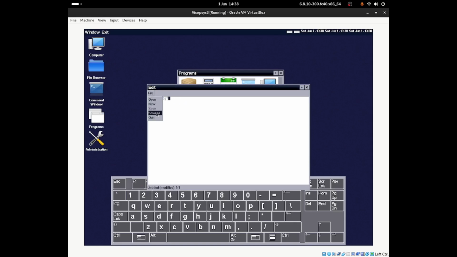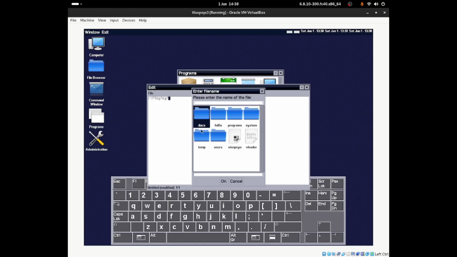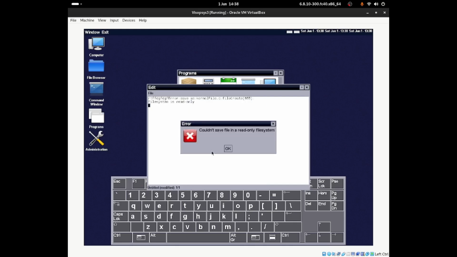I click onto save, but the save is not working. So I don't know why, but I saved it over here, didn't I? I know, I have to give it a name. I will call this one hello.txt. If I click onto OK, it says could not save file in a read-only file system. Okay, so we can only read it, but it's a very simple text editor.